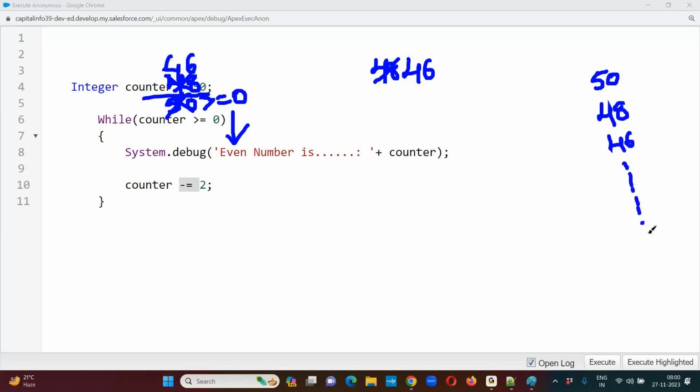Like that, it will print the value till 2. Once 2 has been printed, it will decrement the value by 2, so now the value will be 0. 2 minus 2 means 0. It will check the condition, 0 greater than or equals to 0. Is the condition satisfied or not? Satisfied, because we are having equality also. Now it will enter into the block and print the value 0.